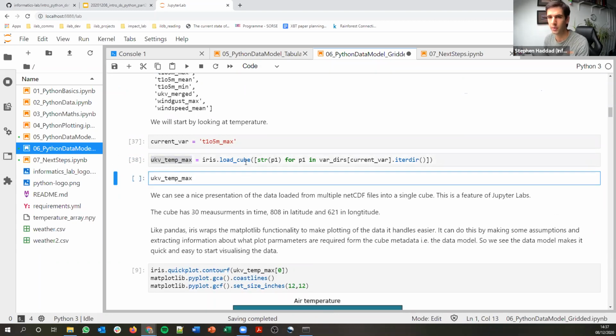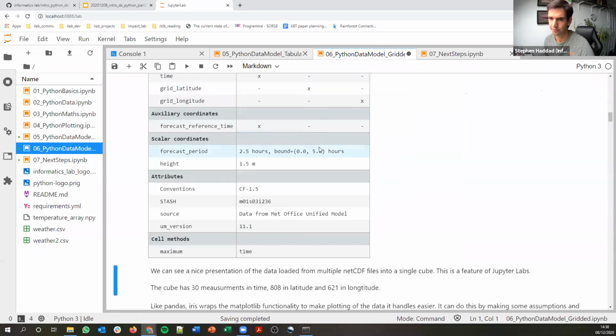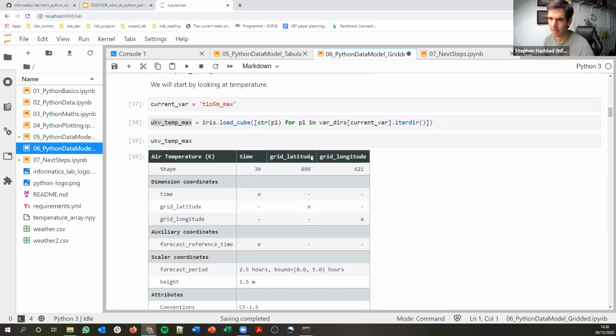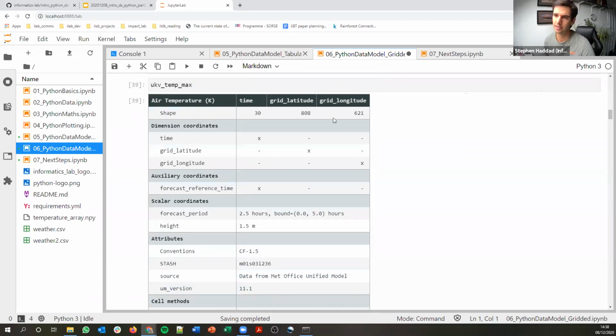Let's see what's in my cube. Iris provides this nice way of displaying what's in our cube. We see that we have a 3-dimensional rather than 2-dimensional grid. It's got latitude and longitude, but it's also got time. So it's got 30 different times of measurement of the temperature phenomenon within our cube. It's combined 30 different files, each one representing a time, into a single data object and a data model, which we can work with intuitively and easily, like we did with our Pandas data frame.